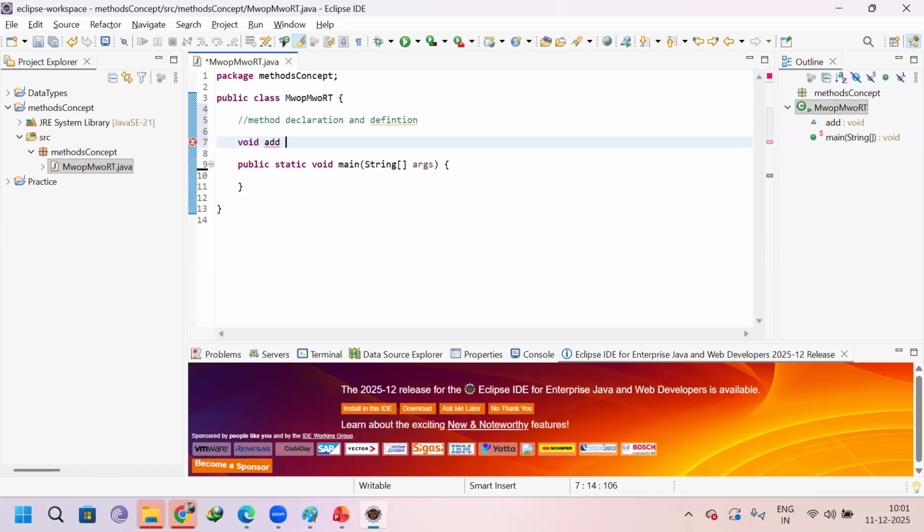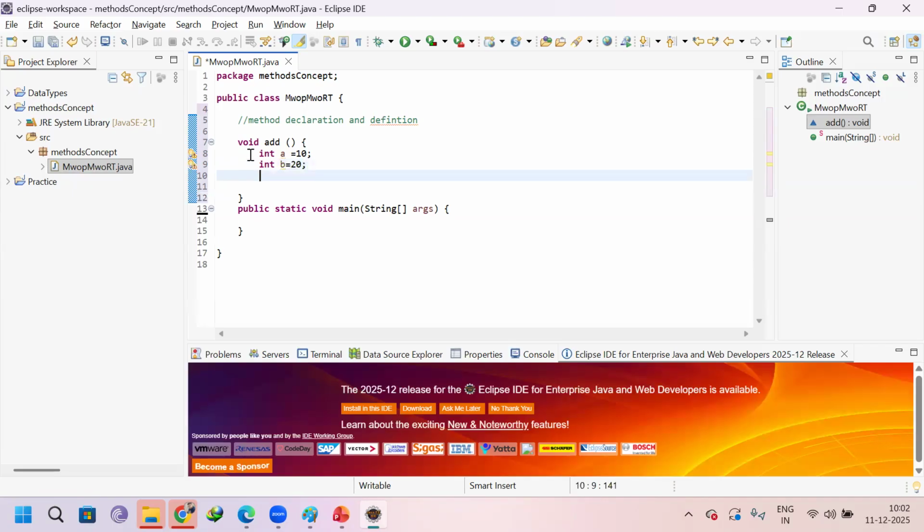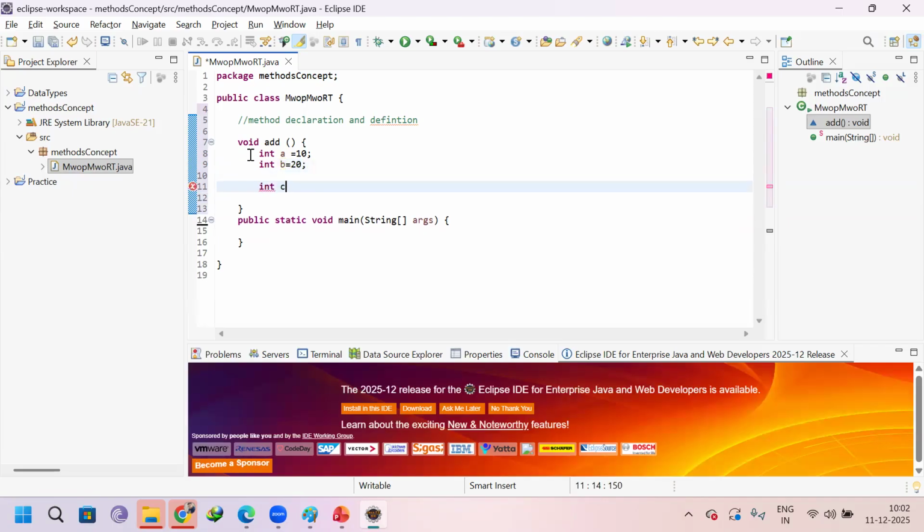Yes, sir. The method is add, without parameters. I don't want to pass any parameters. Is this fine or not? Now tell me, till here. Fine, sir. Okay. Now let me take two numbers. Int a equals 10. Int b equals 20. Int c equals a plus b.